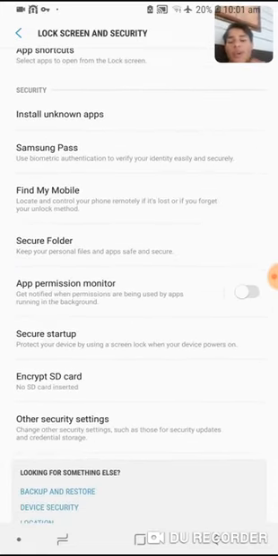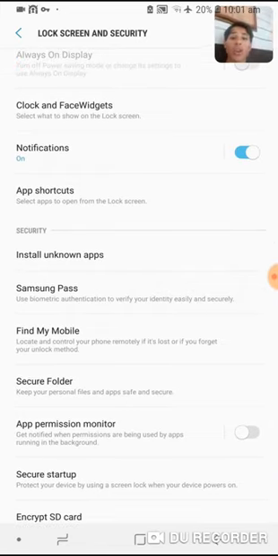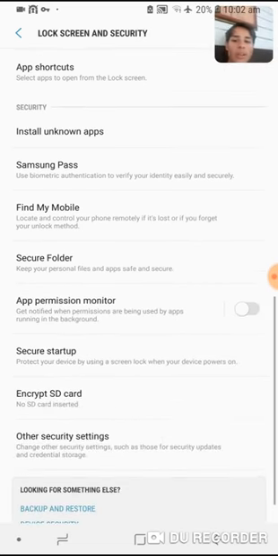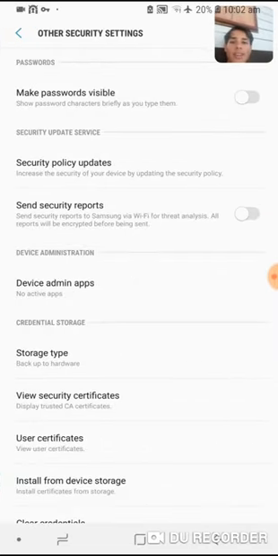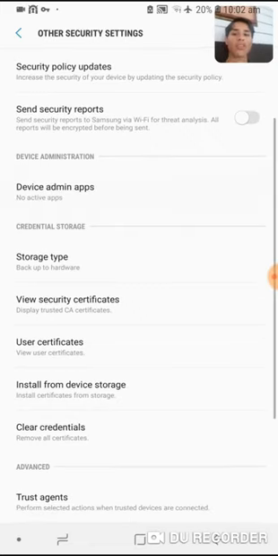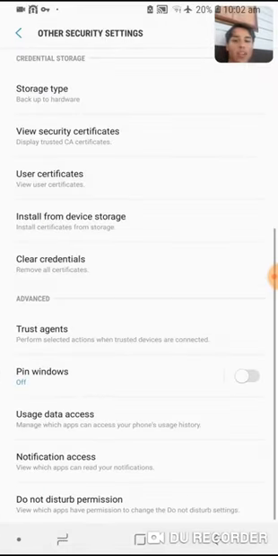Next, different Androids look somewhat different, but they have the same exact features. What you're looking for may be on this screen, but mine is on other security settings. If you didn't see device admin in special access, it means you probably have an older Android, but you will see it in lock screen and security. You can go into device admin and control that, and you also have usage data access here, and you can control that.